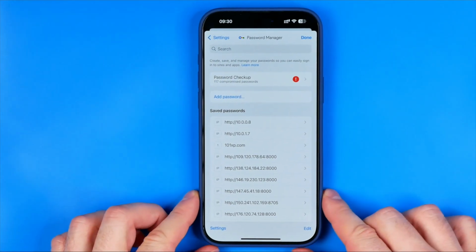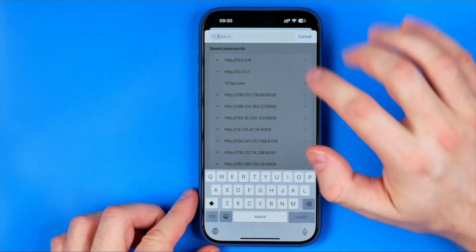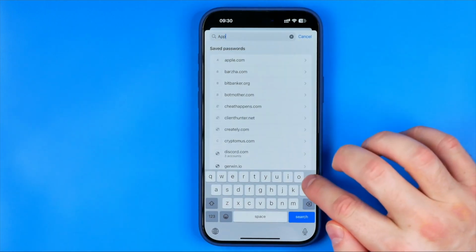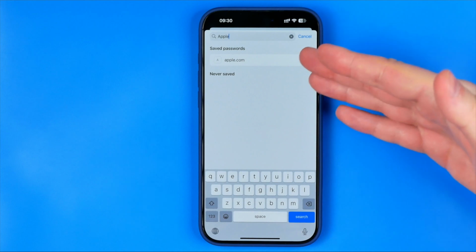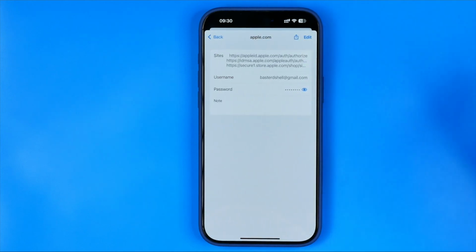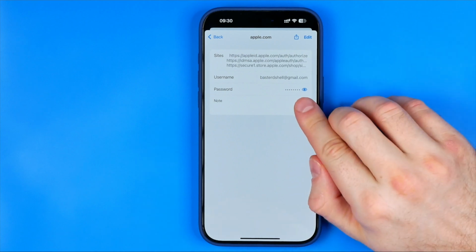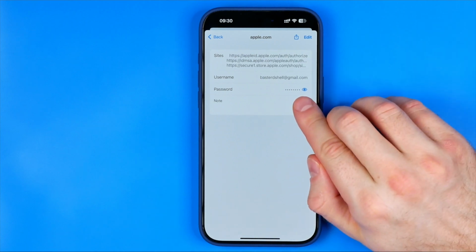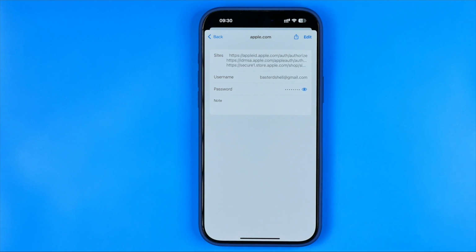And that's where, if we hit right here at search and search for Apple, in the same way we can easily find our Apple ID password, and by hitting right here we can reveal it in the same way. If you have ever saved your password in Chrome, it should be there.